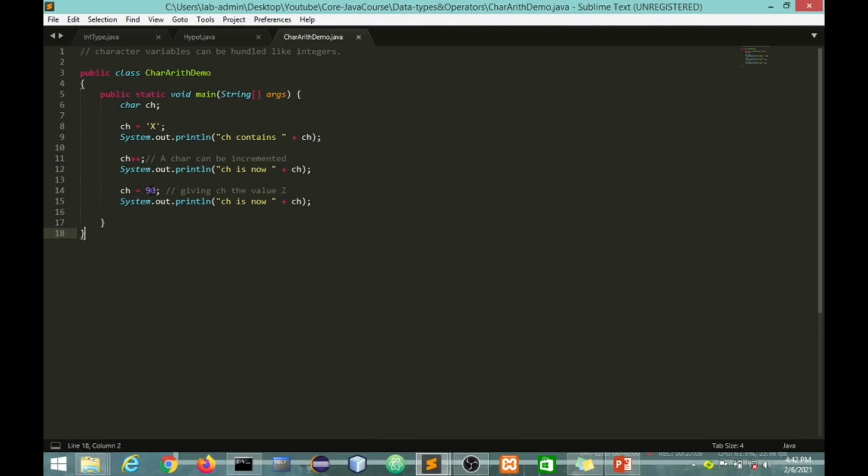So we assigned 90 to ch. 90 is the Unicode value for z. Since this variable is a char, a character, and it's related to Unicode, the interpreter understands that. So this is the character data type. That's how you can work with the character data type.